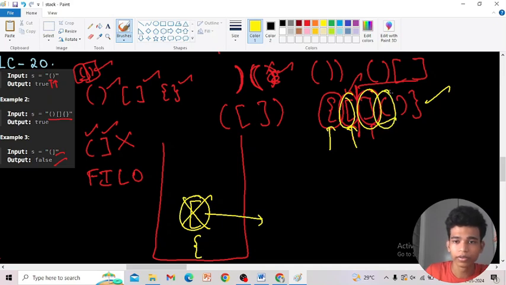Now take this open parenthesis. If it is open, just push it. We don't need any reason. Now take this, it is a closed parenthesis. So we want to check whether the stack is not empty and the top element is an open parenthesis. So check here. Yes, it is an open parenthesis, so it should be popped out.